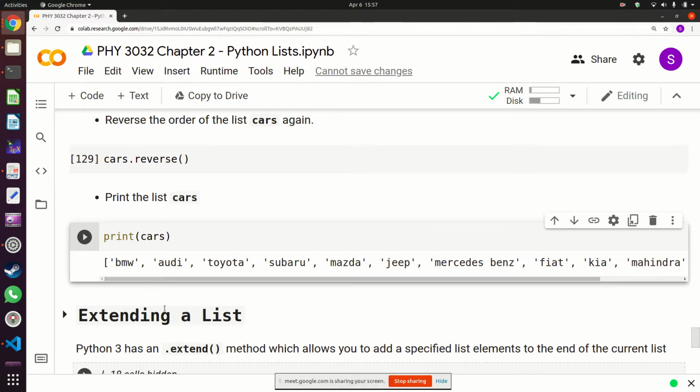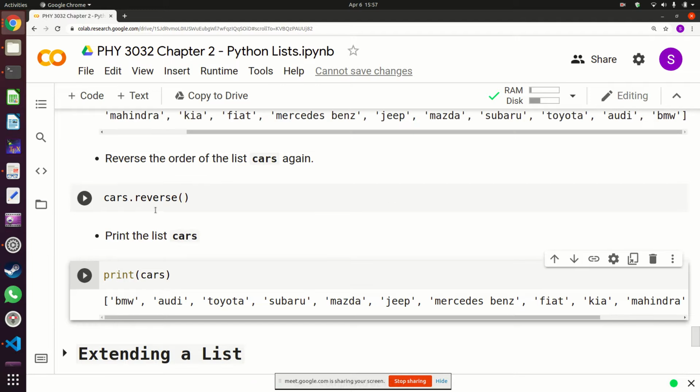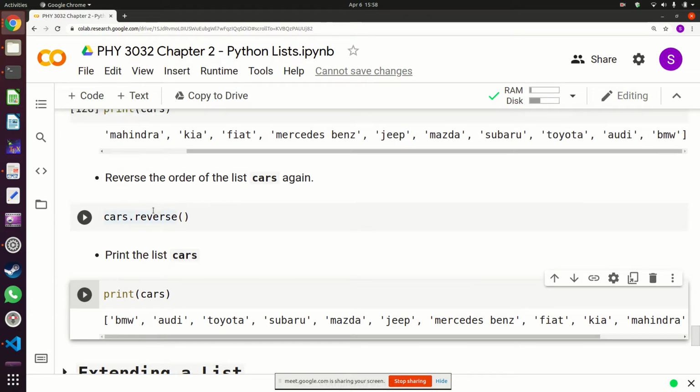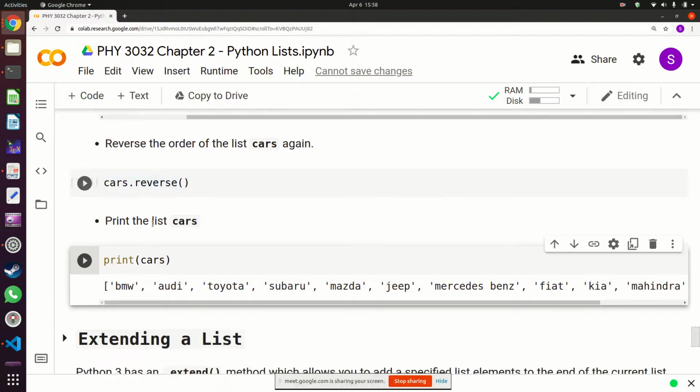Okay, so we have seen how to add values to a list by appending and inserting. When you're appending and inserting, you're only adding one value to a list. We have also seen how to remove values from a list by using the position of the item and the del function, using the position of the item and the pop method, and using the value of the item and the remove method. We have seen also how to organize a list by sorting the list temporarily using the sorted function, or by sorting the list permanently using the sort method and by doing a reverse.